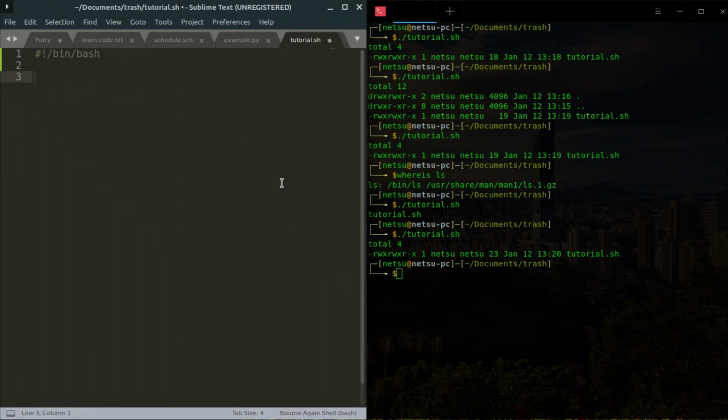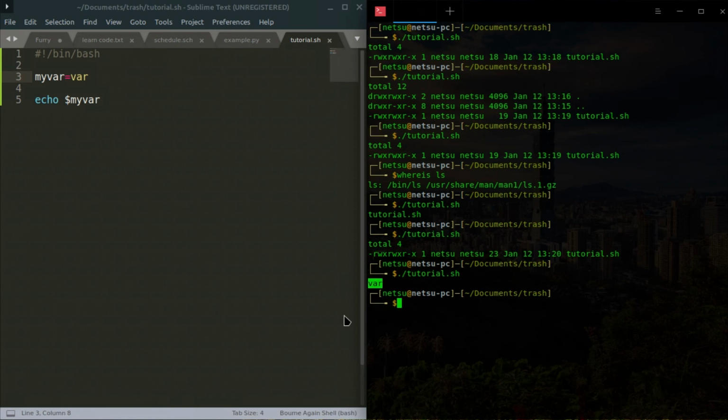Now, variables are basically where you can keep things in it. For example, if we go myvar and we make that equal to var, and then we echo $myvar, basically what we just said is create a variable and put var inside of that variable and then echo it out. So if we run this, as you can see, it gives us var.